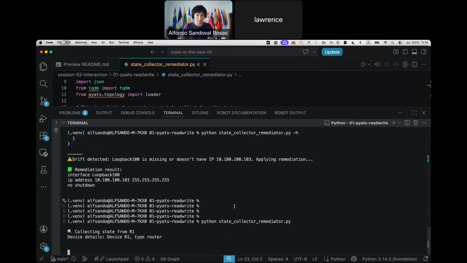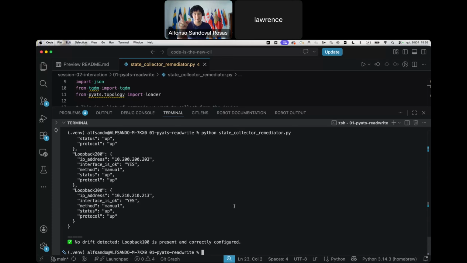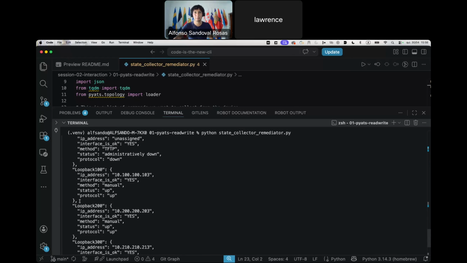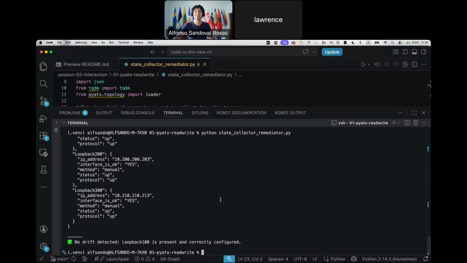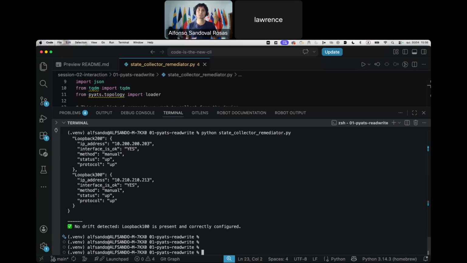Okay, it's going to do the whole checks again. Let's wait for it. Okay. And there you go. Now we have loopback 100, and it has the right IP address. So you can see now that pyATS, we use it not only for retrieving things, but we're also using it to apply things as well. We can commit configurations using pyATS. Okay, so far, so good.